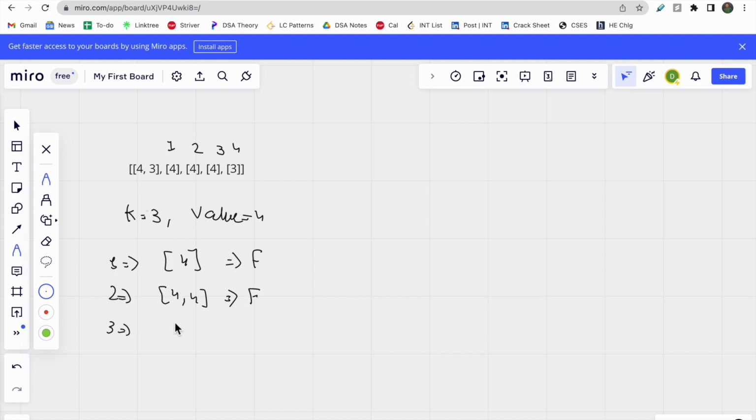In step 3, we again added 4. So here do we have 3 elements? Yes. Now check for last k elements. So last k elements, does that value equal to 4? So this is 4, this is 4, this is 4. Yes, so in this situation we return true. Now fourth step, we added 3. Do we have at least k elements? Yes. Now check for last k elements. The last element is 3, so no need to check further. Because the last k elements are not equal to value, we simply return false.